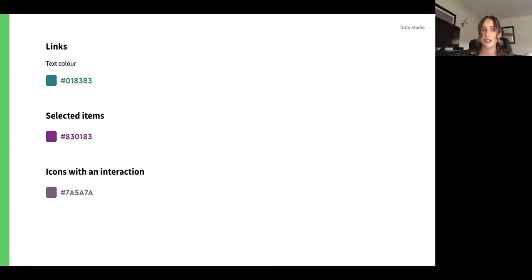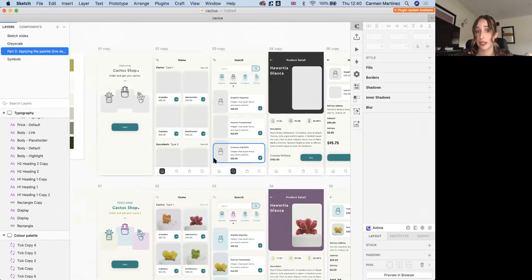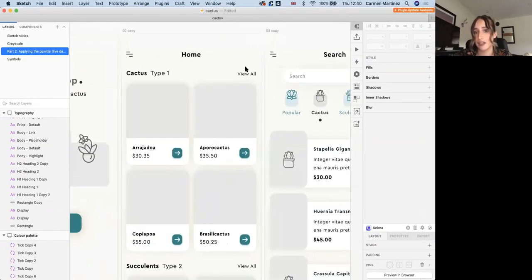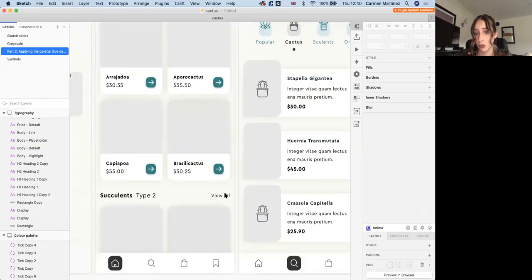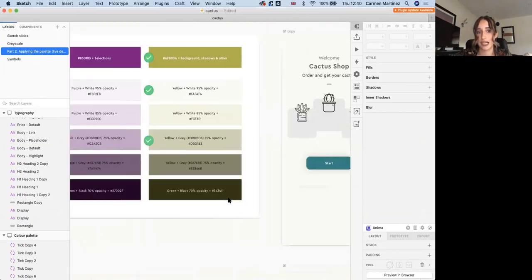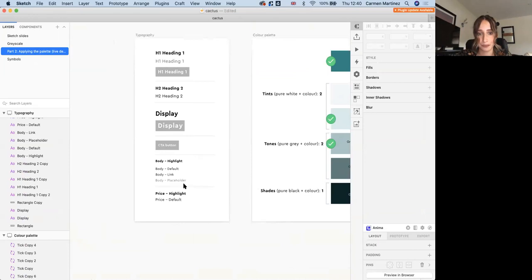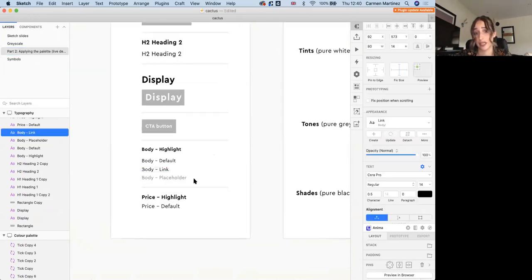So let's do the links first. So for the links, this is also maybe my personal preference, but I also like the links to be related somehow to the color of the call to action button, because it's something that takes you somewhere else, right? So I'm gonna go for the same green. So the only link that we have in our interface at the moment is this view all. So I'm just gonna come here to our type scale and make this green.